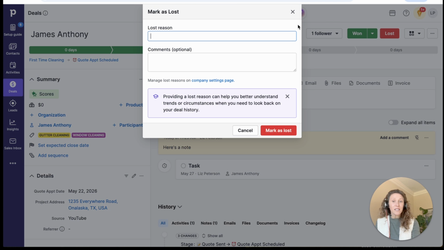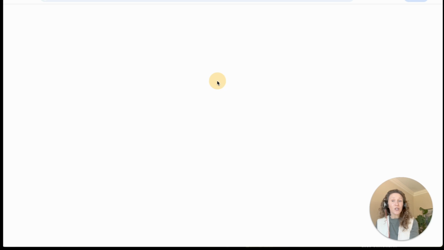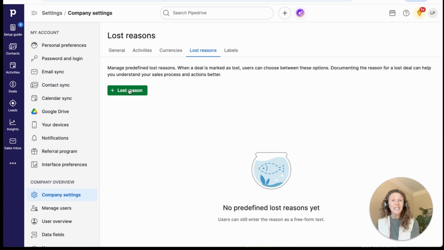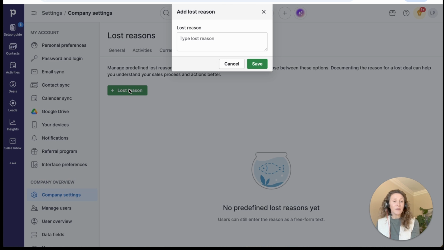You can mark this deal as lost, and I'm going to show you how to configure custom lost reasons rather than just using the text box that's otherwise available here. So to set up your custom lost reasons, you're going to go to Company Settings, and then here, click the lost reason button, and then you can enter a lost reason here.